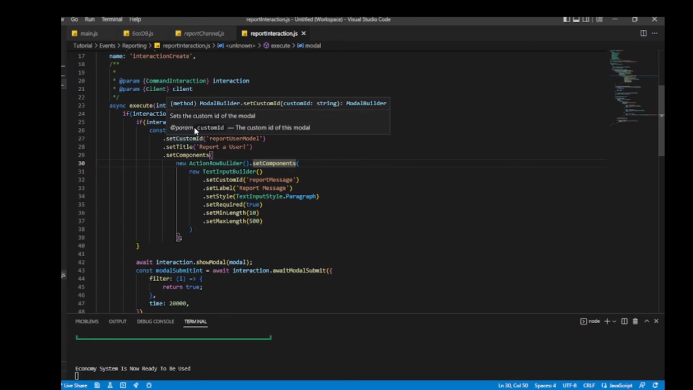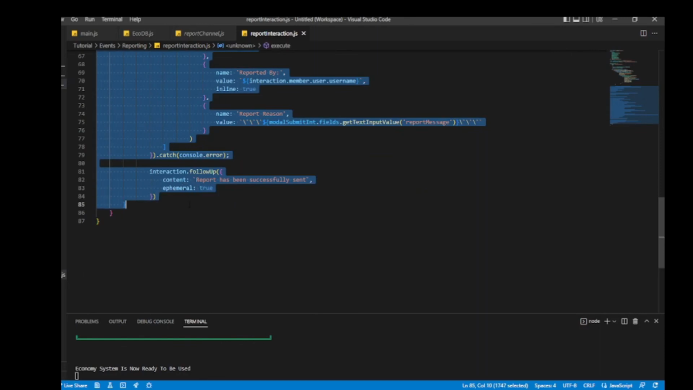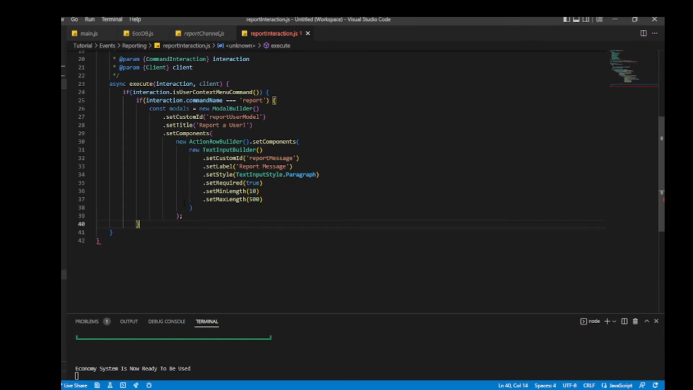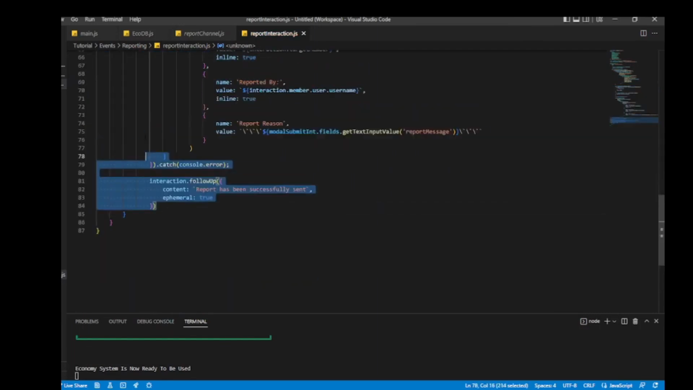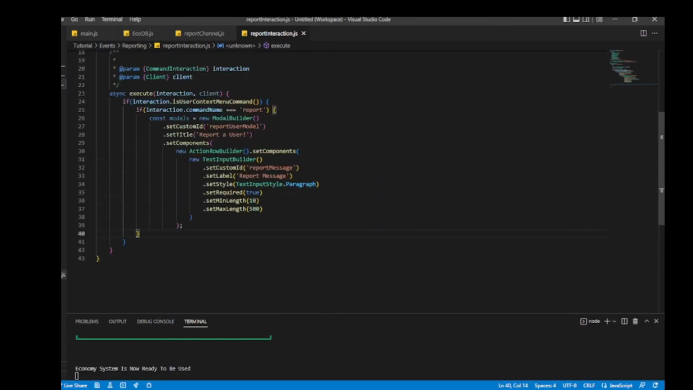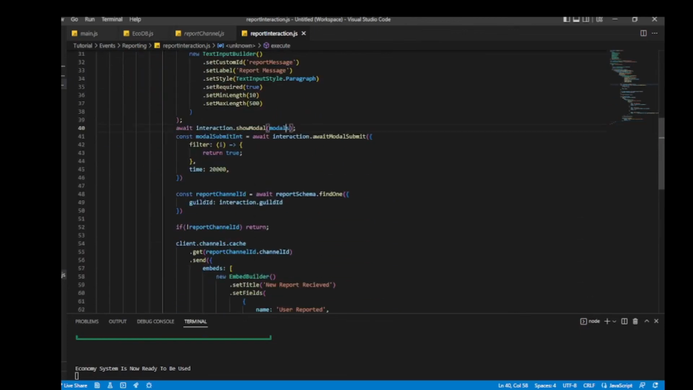MODAL. MODAL. What if I do S at the end? Models. What if I just set it to something? All of this has been put outside of the if statement. So it all needed to be inside this if statement. That's where it went wrong. Sorry about that, guys.